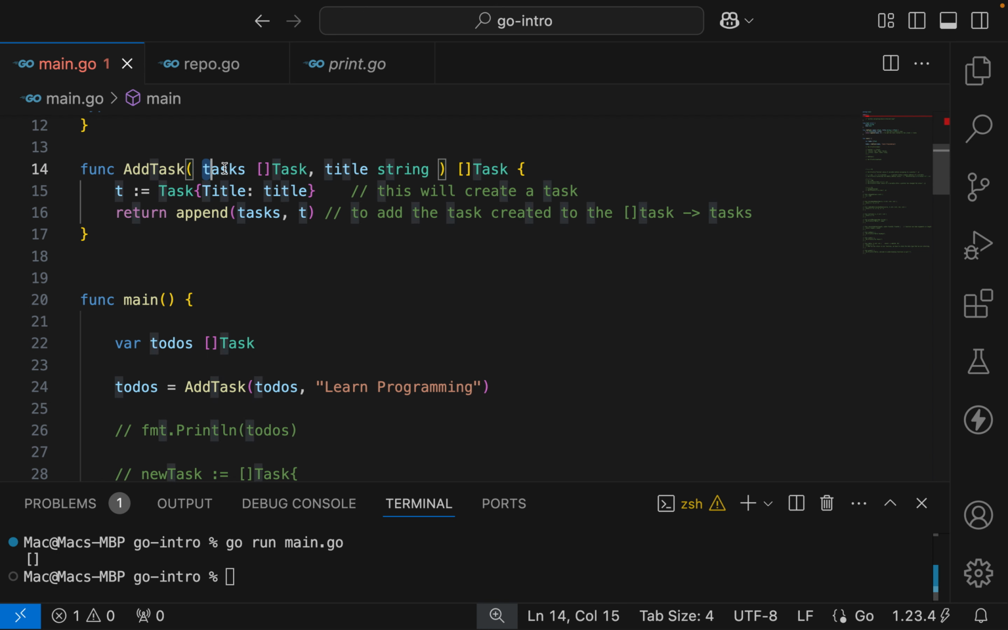What is the first? This one is taking in what? A slice. And this is a slice. Can you see? The name is todos. That's what I'm putting in. Then title. This is a title. All right, and that is all.